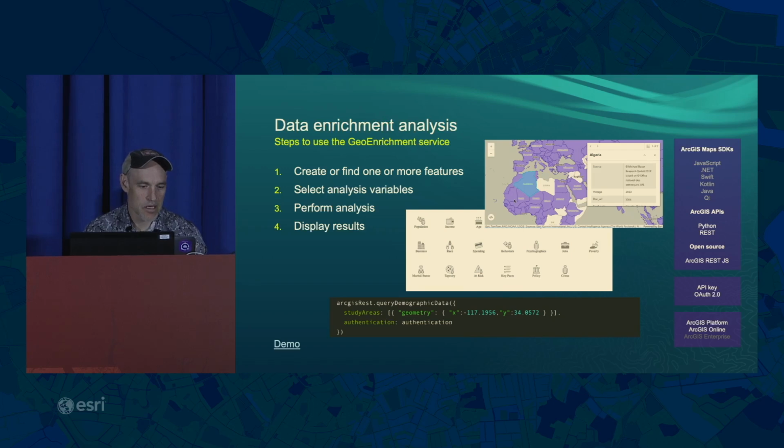So 4 steps. We create or find a feature. We need to pass a feature in. That gives us some context to start from. Then select the analysis variables, perform the analysis, and display the results. You can see an example here of REST.js, and in this case we're just using the defaults that are returned back, but we pass in a study area, which is a point, we use authentication, and we get some data back. So hand over to Mark, and he'll show us some examples.